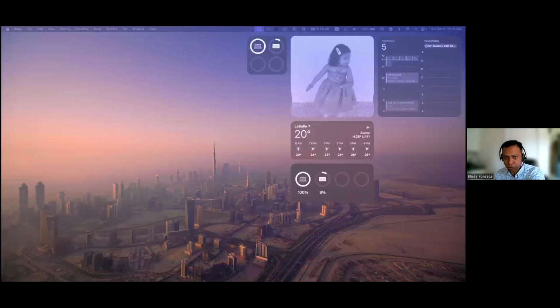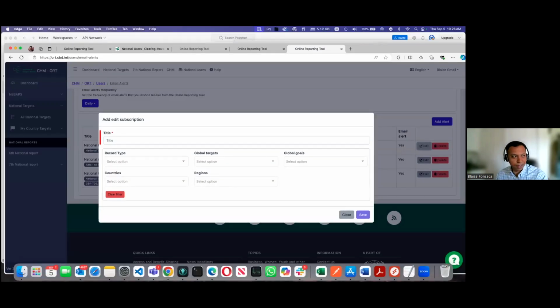My mouse battery just died, so here. So here you are, yeah. Your screen has also just gone to the desktop. We're not seeing the tool itself. Okay, it's just coming back.